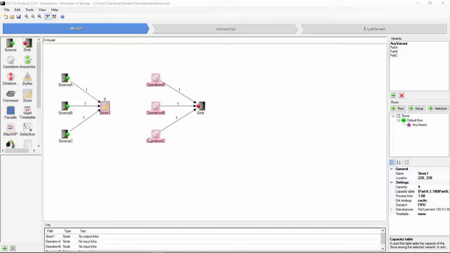We have three operations, and we want to evaluate two cases. The first being that each of the machines are dedicated to one variant: Operation A for Part A, Operation B for Part B, and Operation C for Part C. The other case will be that they can process any of these parts.